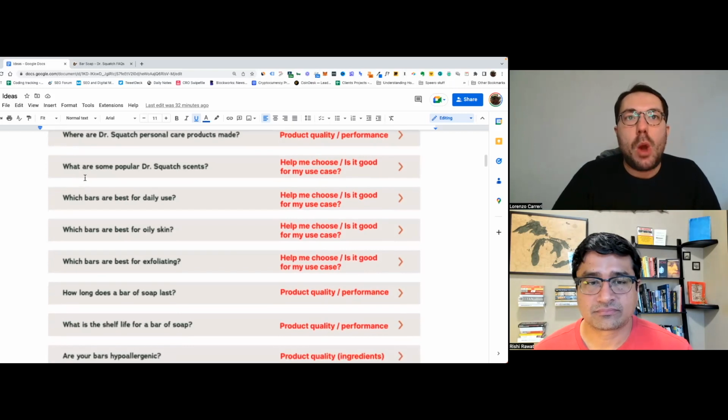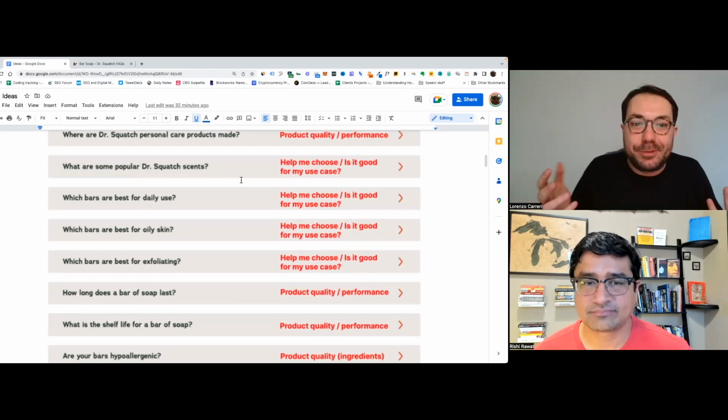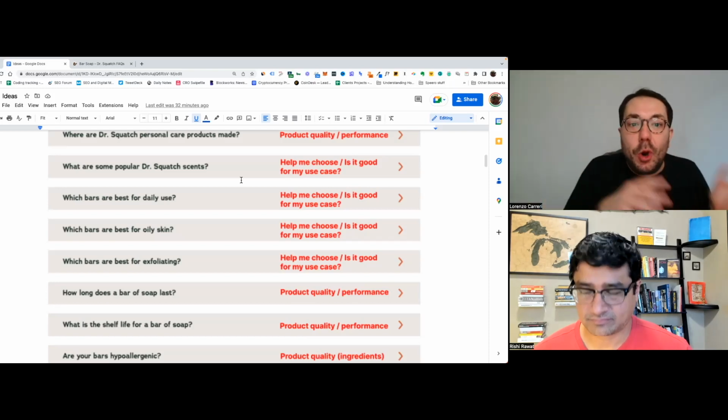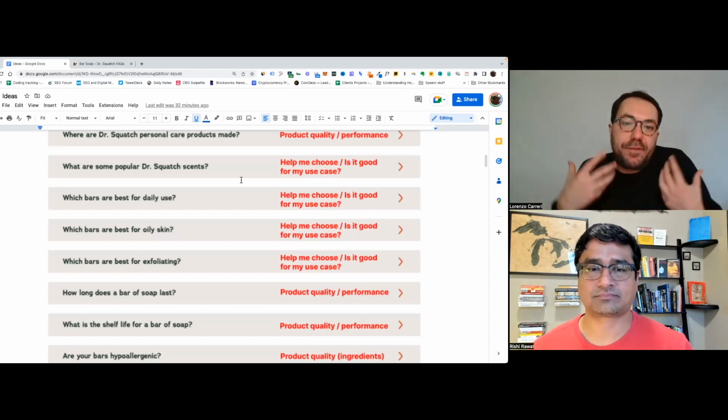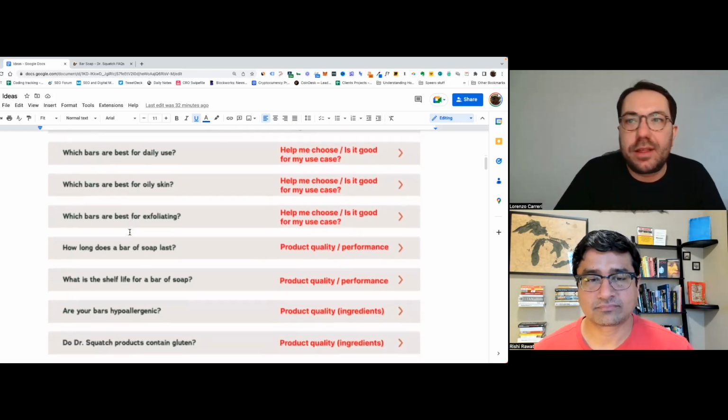Then, what are some popular Dr. Squatch scents, right? The word popular to me communicates, oh, I'm not sure what to choose in terms of scents, so help me choose the right product, or is this product right for my own use case? Okay. I'm going to read another one that I thought was interesting.